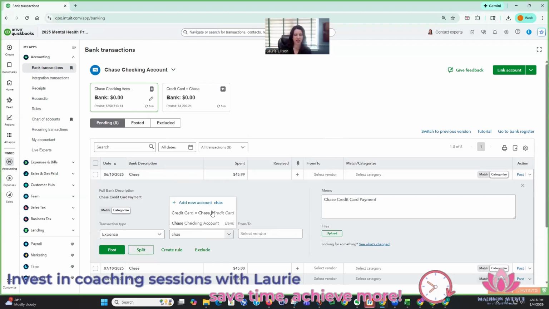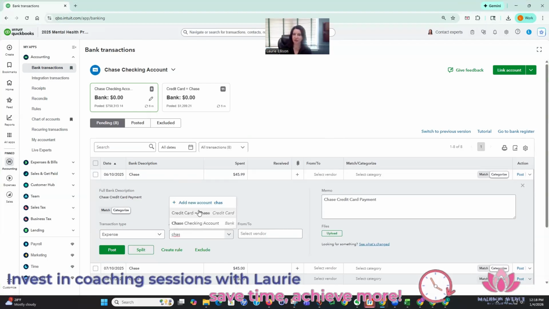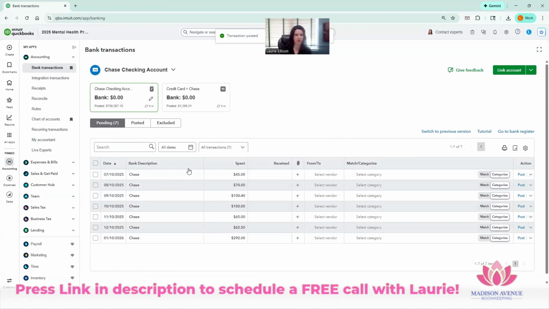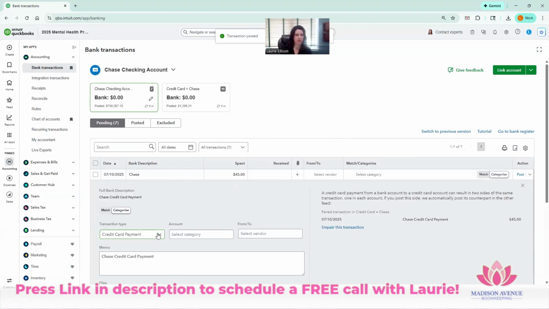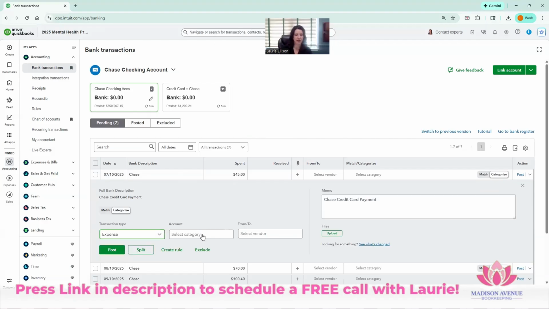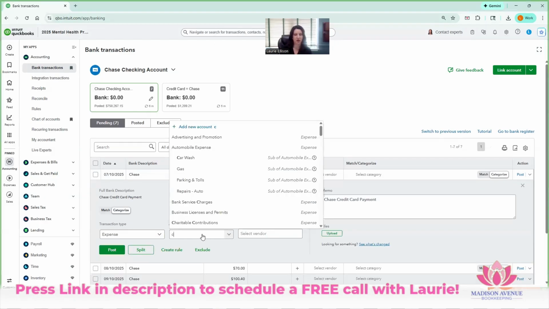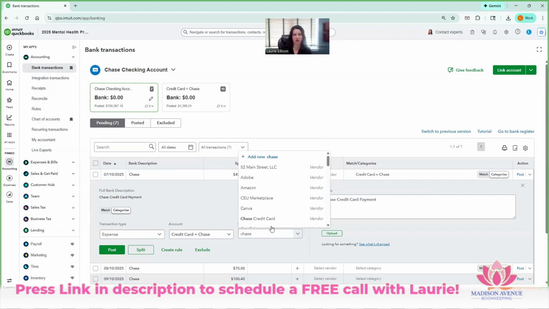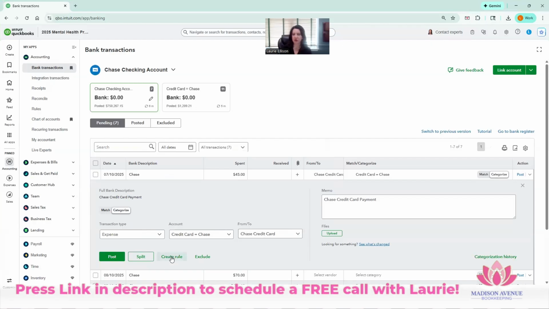See, if I type in Chase, I get checking account and that. So people do that a lot too, and that's not good. So we're going to say post. There's only a couple more. Okay, so we have categorized. We're not doing credit card payment. We're choosing expense. We're typing in credit card. This is why you don't want to have too many. Saying Chase credit card. Now I will create a rule on this.